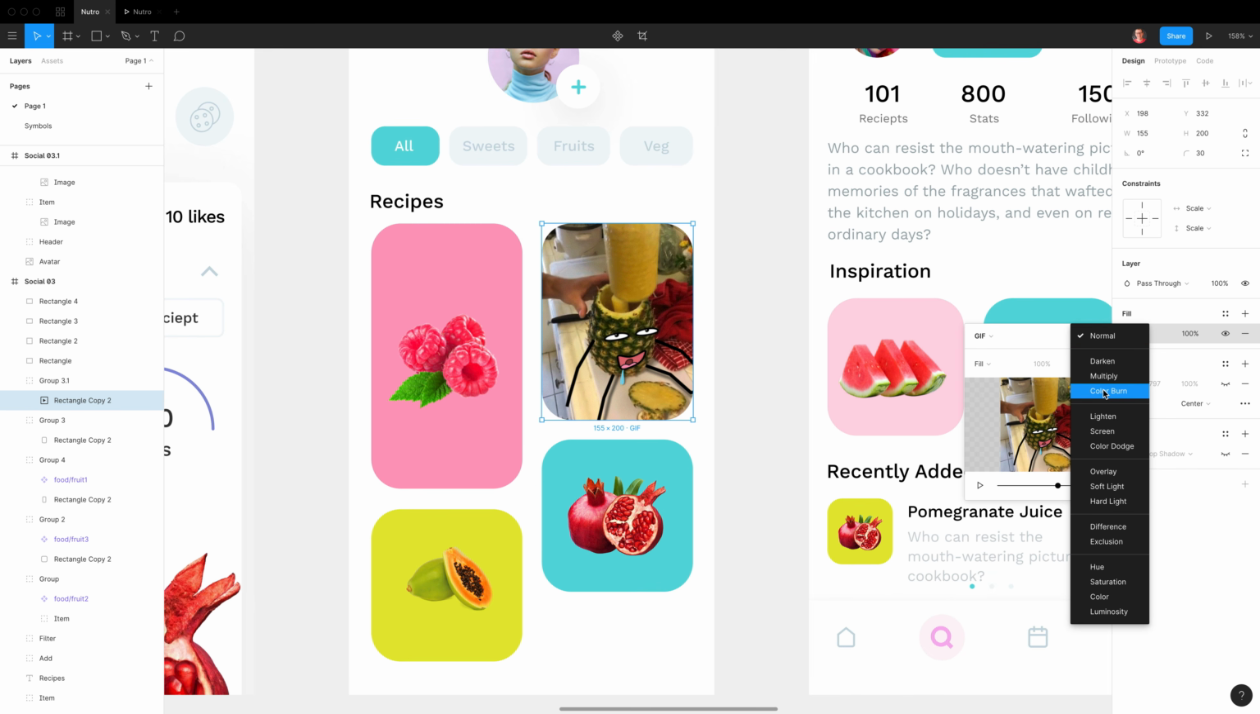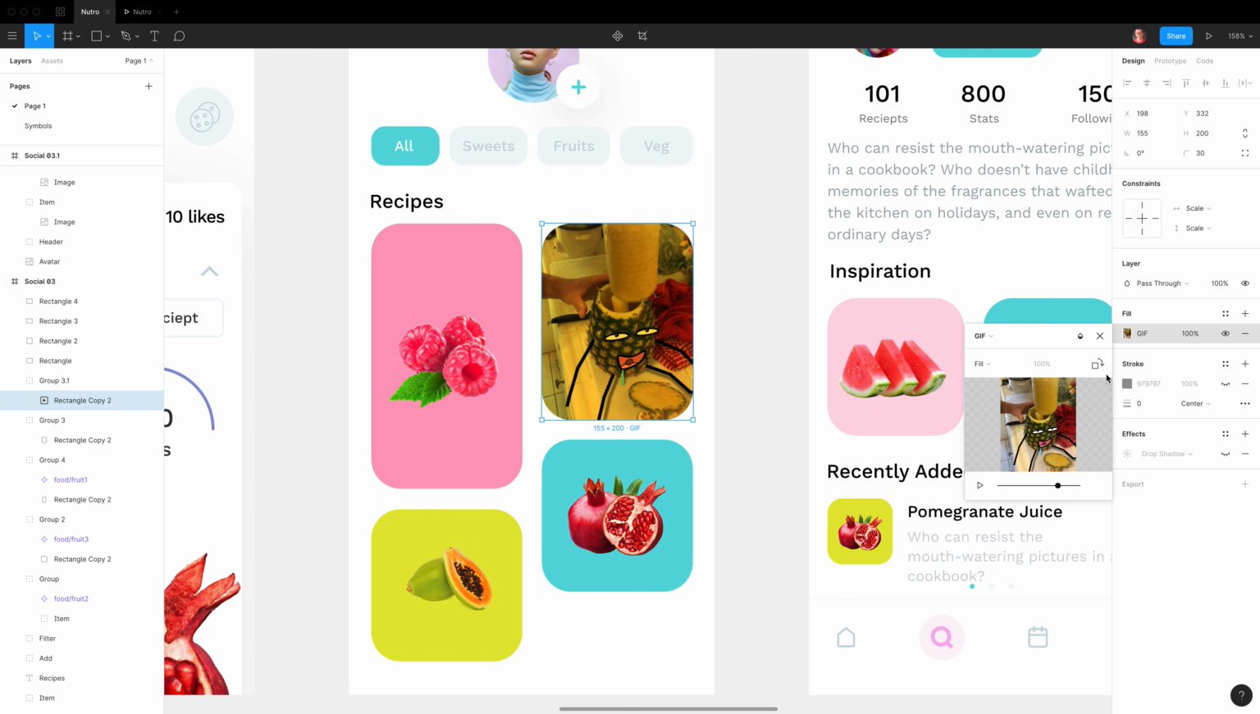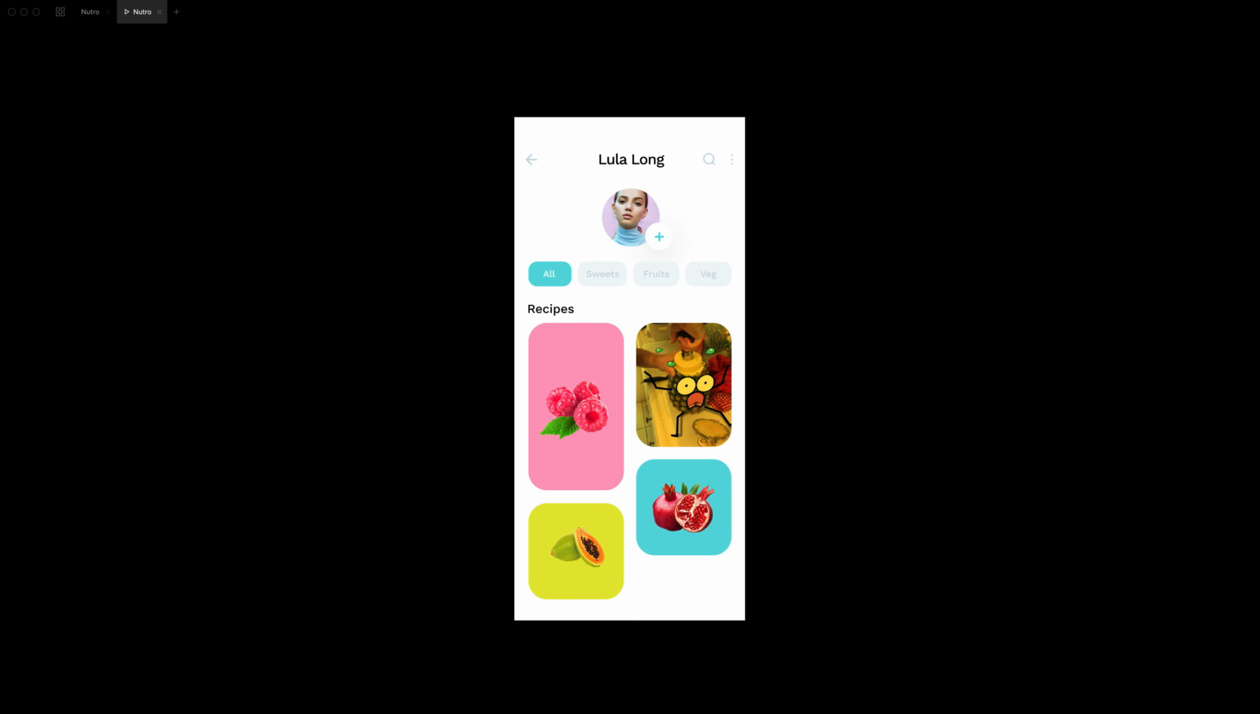I have a shape underneath. I can also say apply some soft light or multiply to change some colors. But if you play, this GIF will load and play back in there. So this is pretty cool to mock up some preloaders and states and some fancy animations that you want to please the user with.